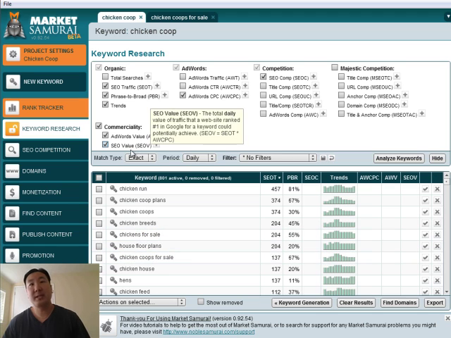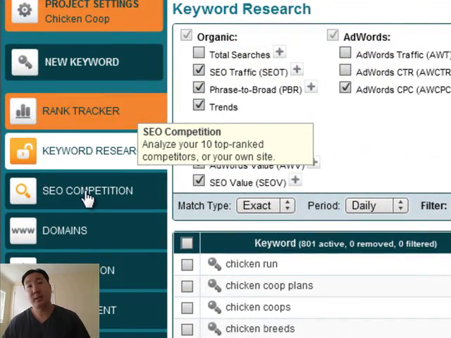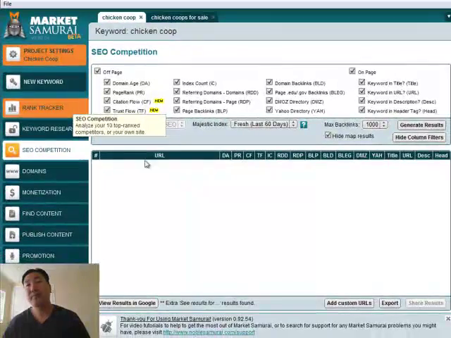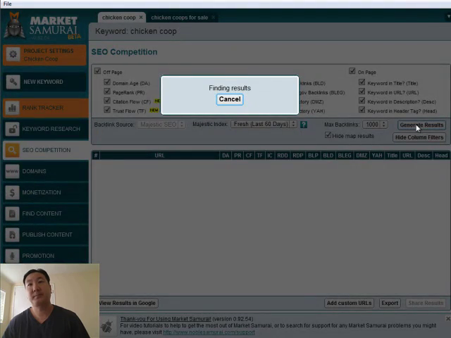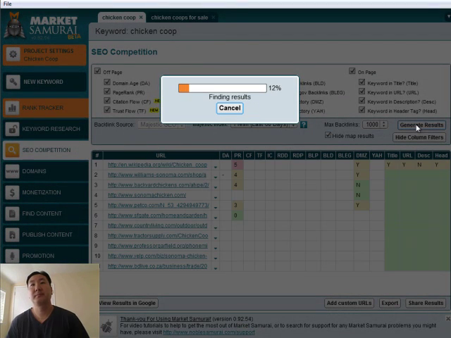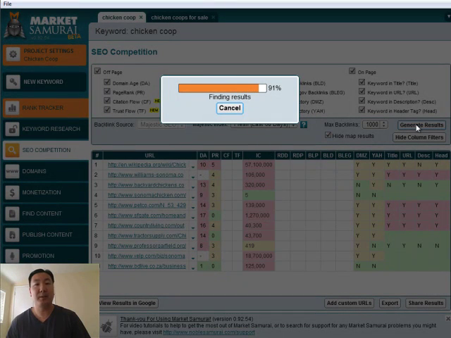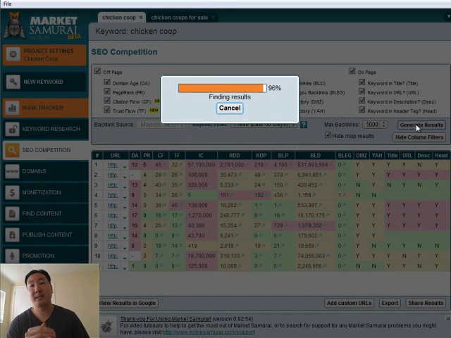So the first keyword that I'm going to look at the competition for is this keyword chicken coop. What I'm going to do here is click on the SEO competition page, and then click on generate results. So now what Market Samurai is doing is bringing up all the top 10 sites in search that are coming up when you type in chicken coop into the search engines, specifically Google in this case.